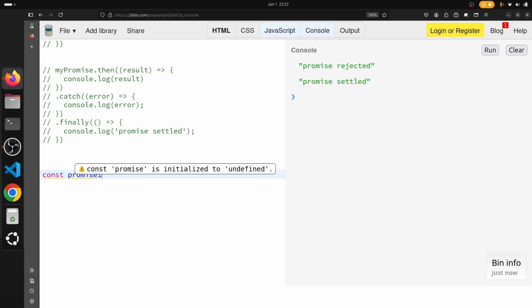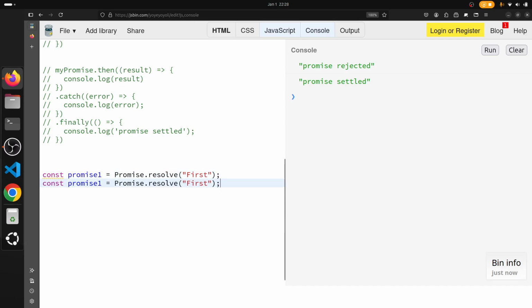So let's say const promise1 equal to Promise.resolve first, then I will just copy this line, second, third. So these are the three promises, right? 1, 2, 3. Then you can make use of Promise.all.